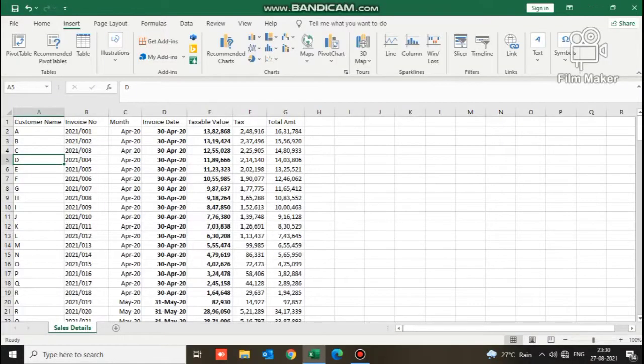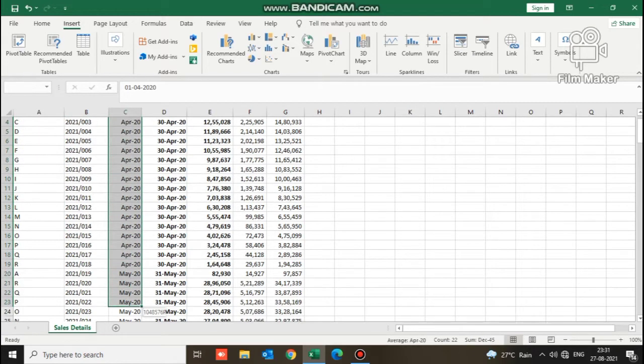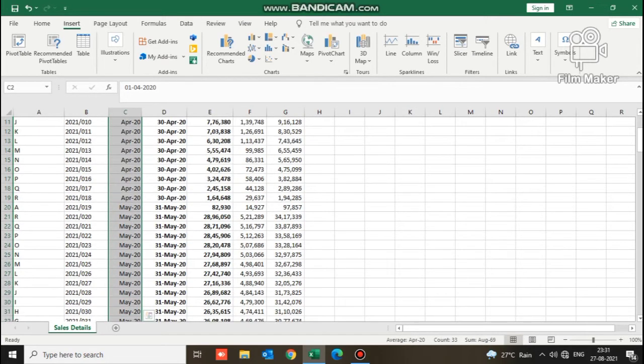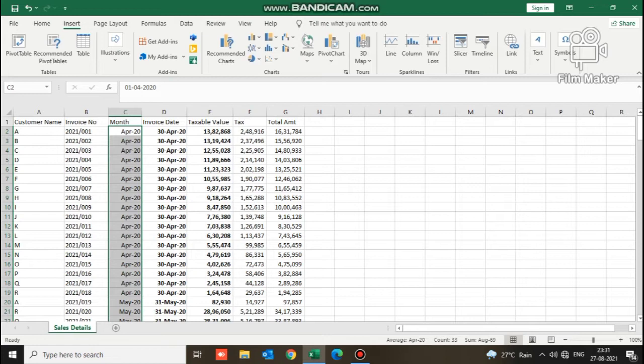Check out this. We have details in a table with columns as customer name, invoice number, month, invoice date, taxable value, tax and total amount. Here we have month-wise revenue details of multiple customers in this table. Using pivot table, we can get the summary of revenue by customers within few seconds. Make sure that there is no blank in header columns or rows.